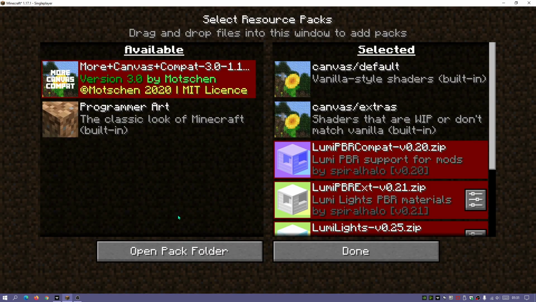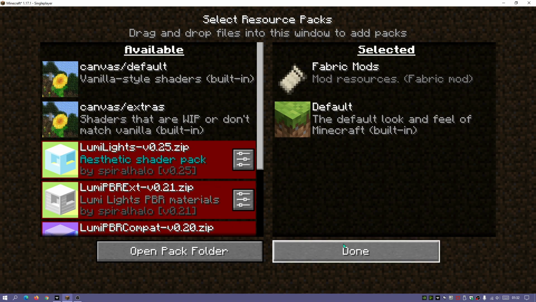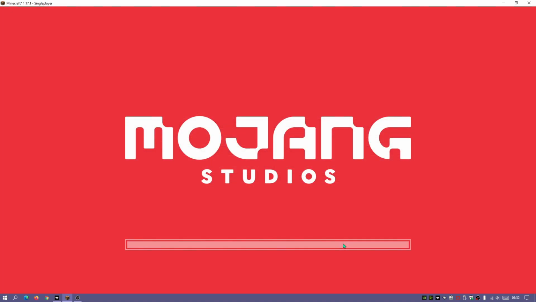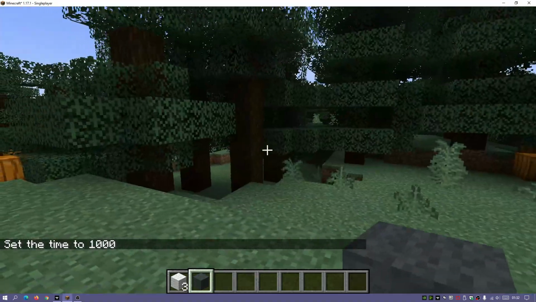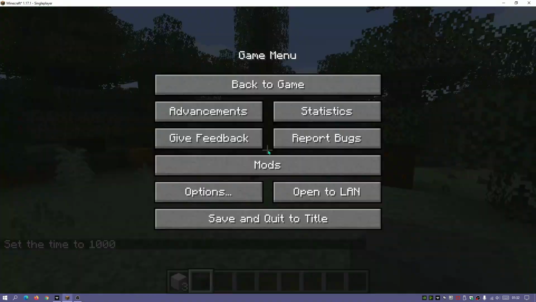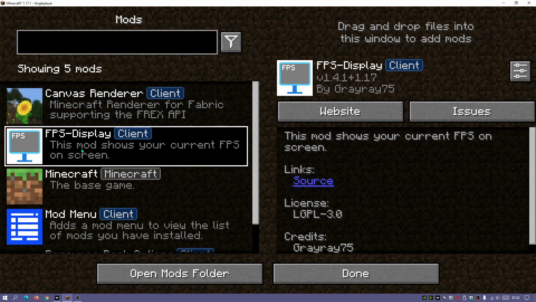I'm going to go back into the resource packs and get rid of all of these resource packs and leave everything as the default. So let's wait for that to load up now. And as you guys can see, we are now in the normal Minecraft vanilla game. I'm also going to enable a mod. I have actually installed Mod Menu and another mod called FPS Display.